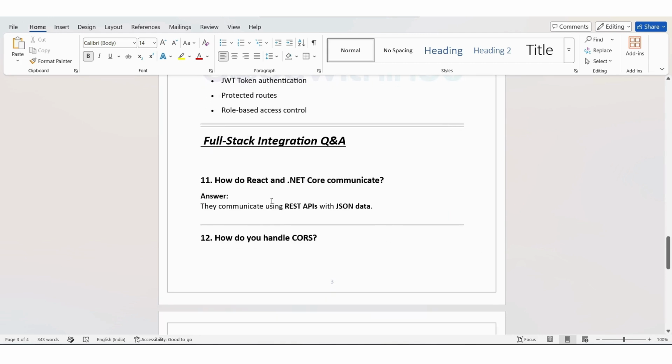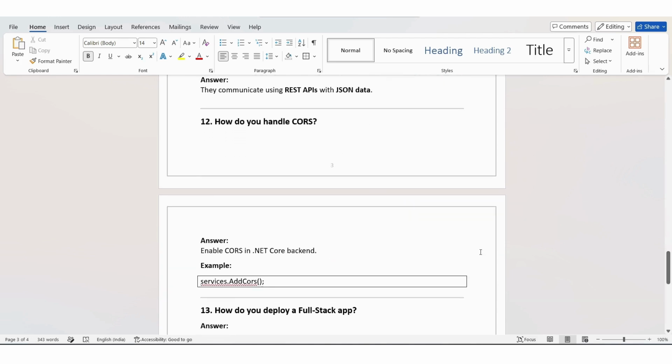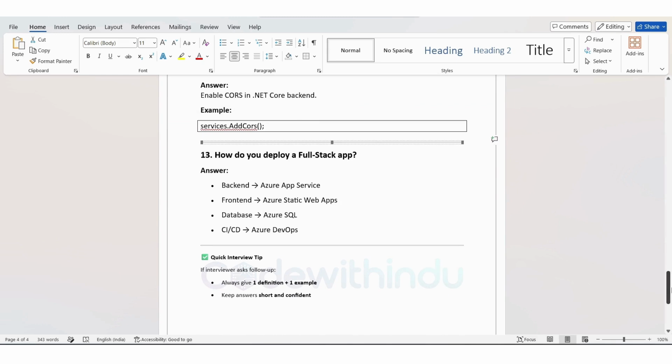Next questions are related to full stack integration and deployment. How do React and .NET Core communicate? They can communicate using REST APIs with JSON data. How to handle CORS? We need to add this in our Program.cs for the .NET Core backend, so Angular or React can use our API. We need to enable it in the Program.cs file.